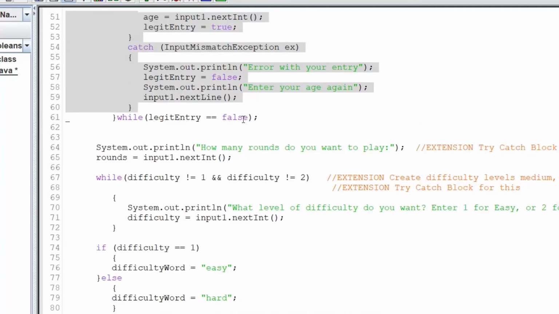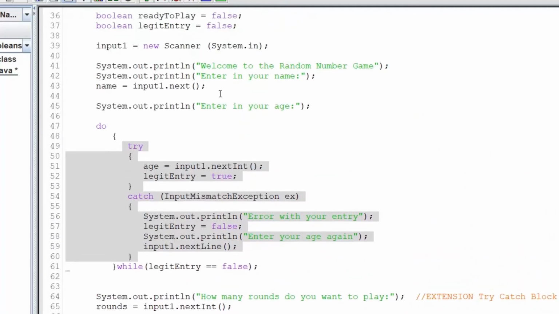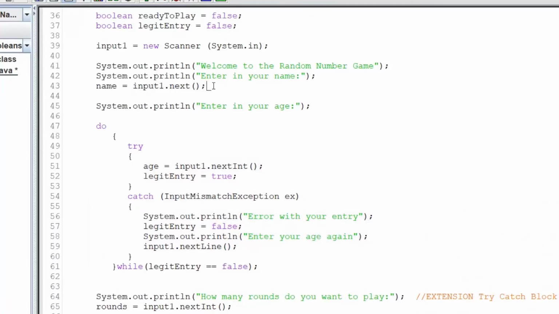Now you might be asking yourself, how come up here when we asked them to enter their name we didn't put one? It's because they're entering in a string value, and strings can take numbers inside of them because we're not going to use those for calculations. Now granted, I don't know too many people with numbers as names, but you never know. So we're just going to let that happen right now. We're not super picky.